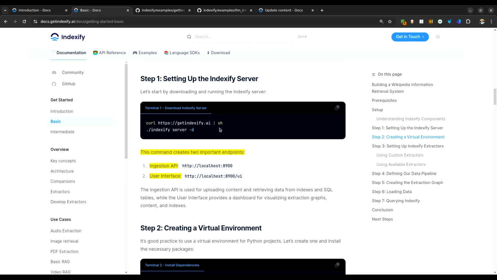When you run this command, it creates 2 important endpoints. The first one is the ingestion API, and the second one is the user interface. Obviously, the ingestion API is used for uploading content and retrieving data from indexes and SQL tables, while the user interface provides a dashboard for visualizing extraction graphs, contained indexes, etc.